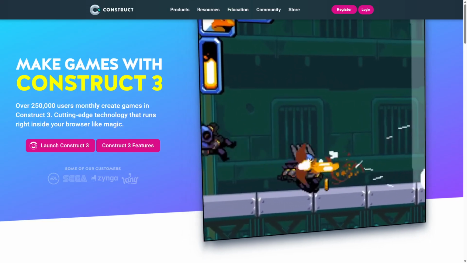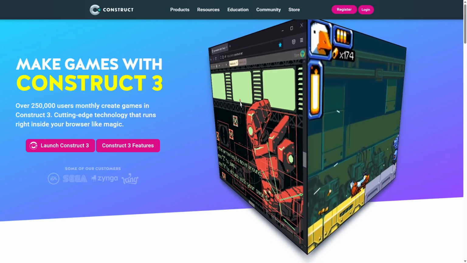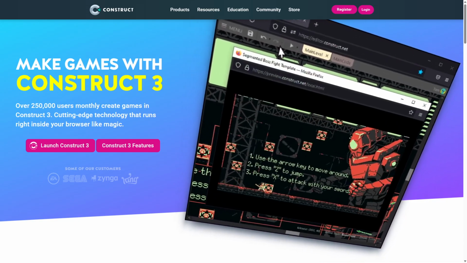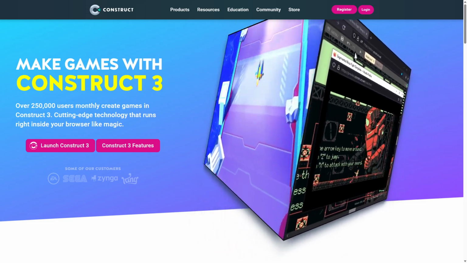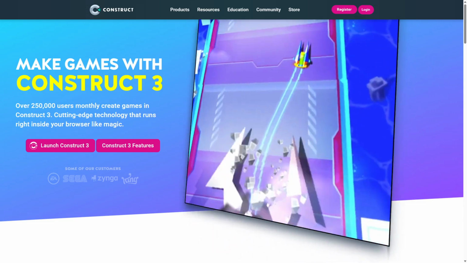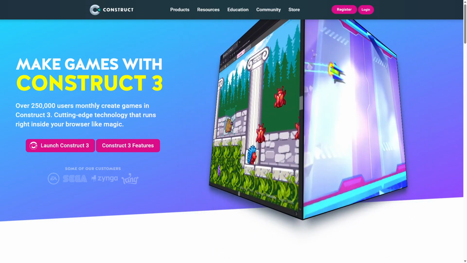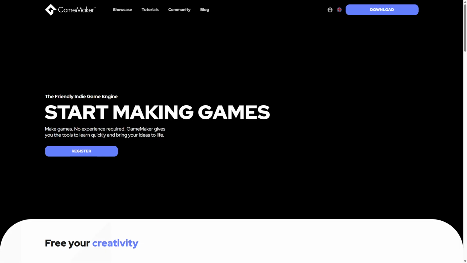Construct 3 versus GameMaker, which game engine is better? Choosing the right game engine can completely change how you create games without struggling with complex coding or limited features. Both offer powerful tools, but differ in approach and flexibility. Construct 3 and GameMaker are two popular game engines designed for different types of developers.